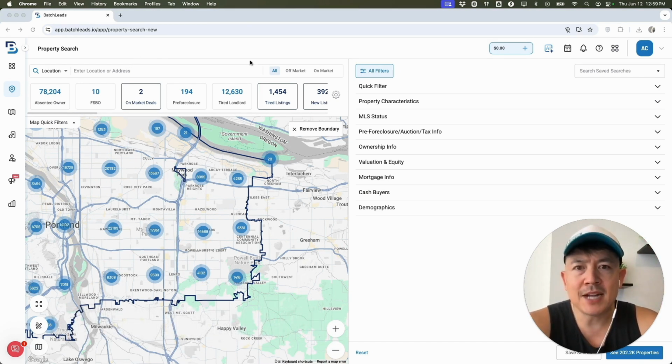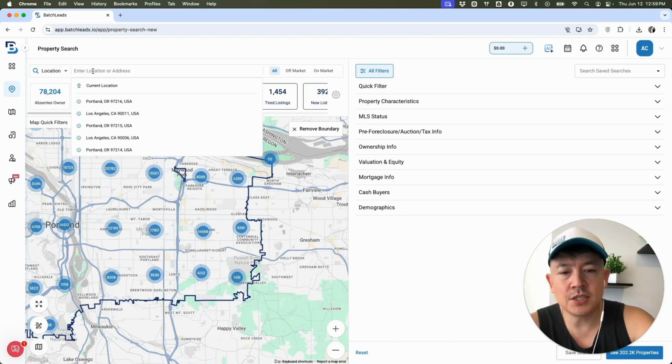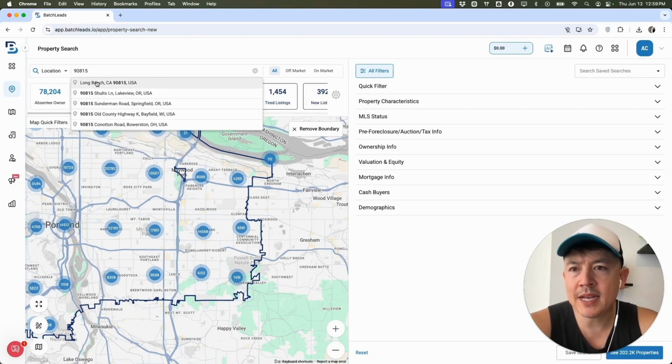But I've already logged into my BatchLeads, and this is the home screen. Now here on the home screen, if you want to go ahead and find a list of expired listings, first you need to choose the area. So you're going to click into here and then choose a zip code, a county, a city. That's really going to depend on your farming area. So for the purpose of this video, I'm going to go ahead and just use a zip code, 90815. Okay, once you see the area, go ahead and click on it.